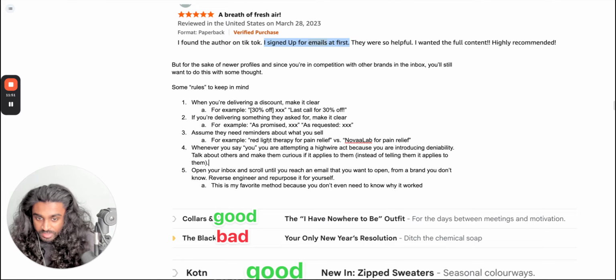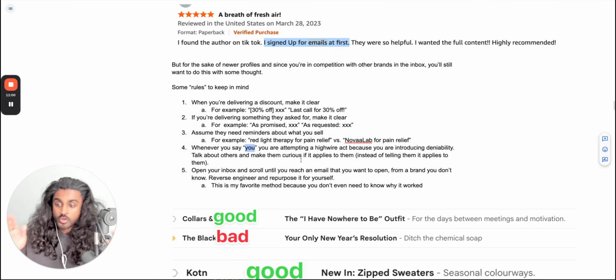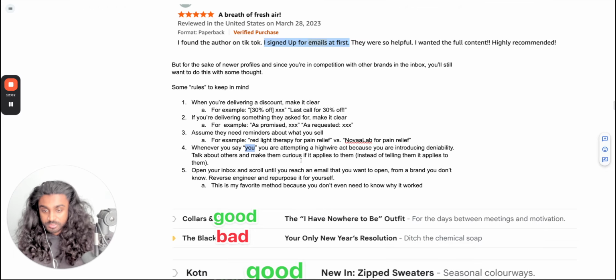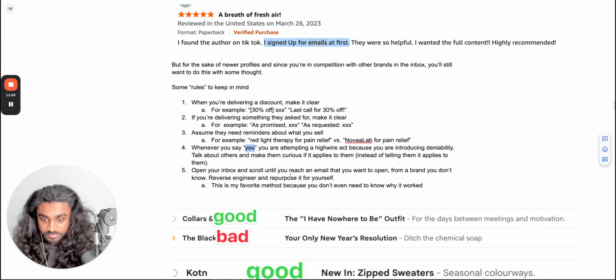So whenever you say "we've already talked about this," you're attempting a high wire act because you're introducing deniability. So talk about others. That's the thing about "your favorite collection" versus "your social media's favorite collection." Okay. So, this is my favorite way to do this. If you do this, you can ignore all the other rules, right?